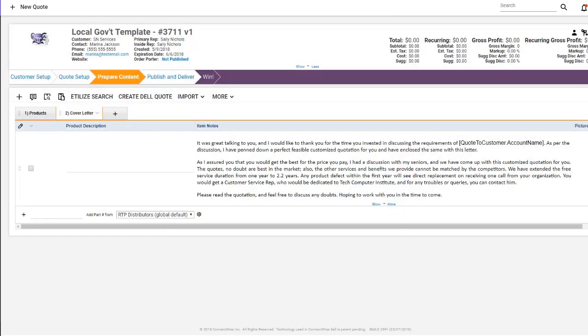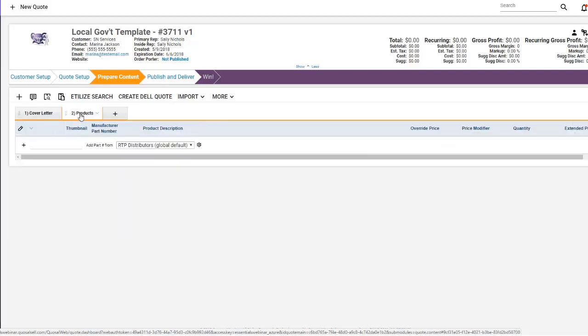One more thing I want to do with my cover letter tab is pull it to the beginning of the list of tabs. Even though the name of the tab, cover letter, lets the system know this goes at the beginning, and it will always put it at the beginning of my quote, I'm still going to slide it to the beginning just so that it looks logical in my mind. And then I'm going to move over to products.